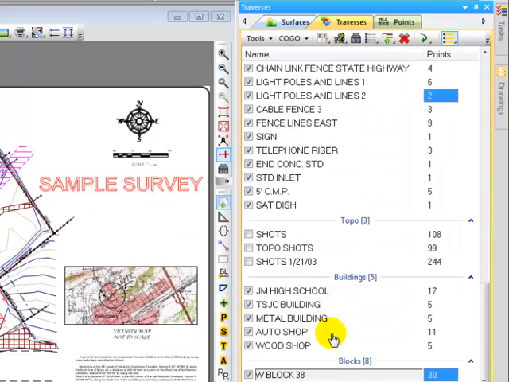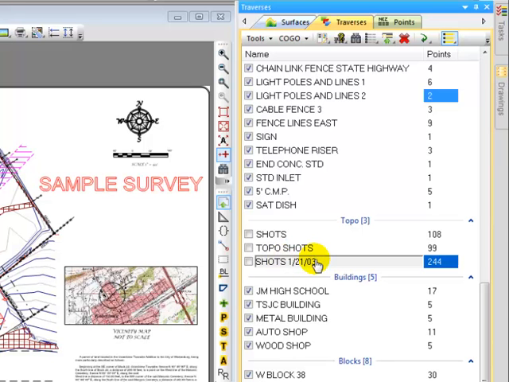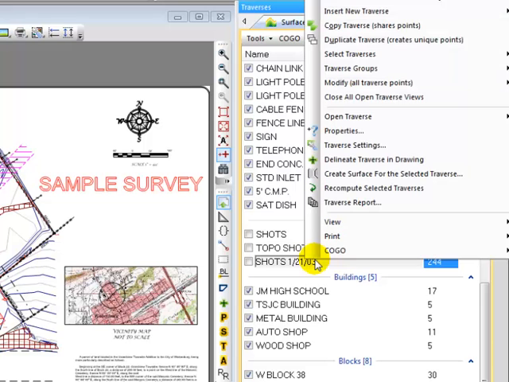So let's clear that, come back and select that traverse. I'm going to put the cursor over that traverse or that item in the manager. I'm going to right click. See how I get that same Tools menu? And this is the same in all the managers. Right clicking an item brings up the same Tools menu that I could select by going to the top of the manager. So I can tell Traverse PC now that I want to create a surface for that traverse.